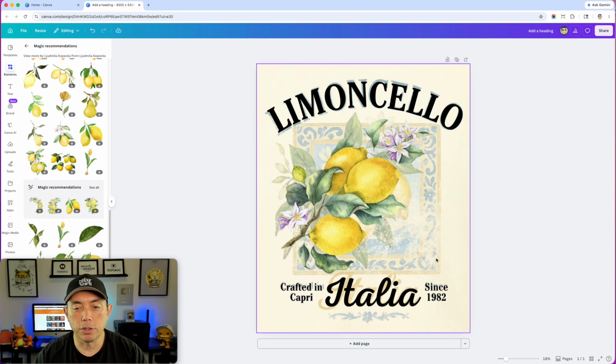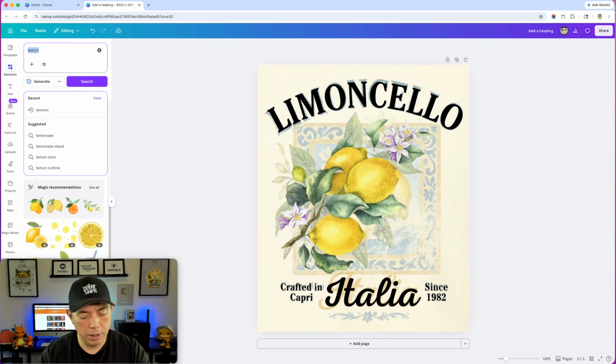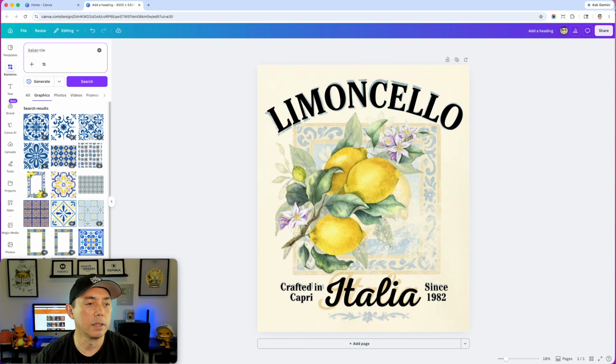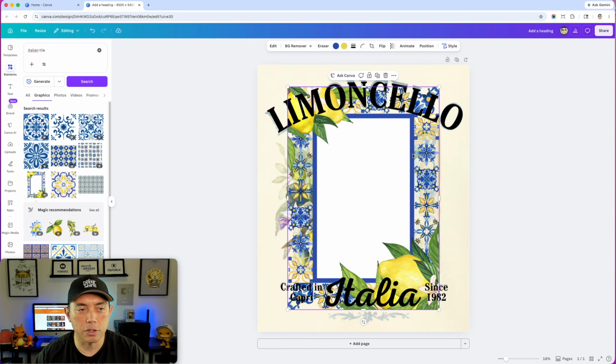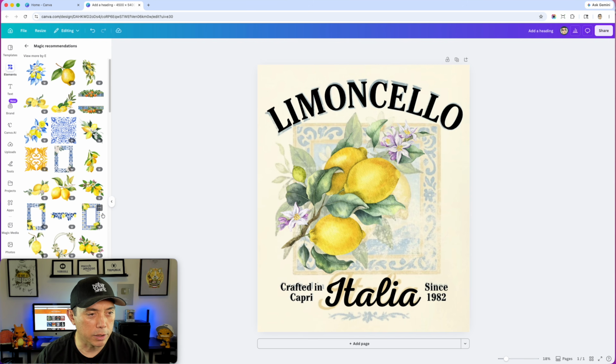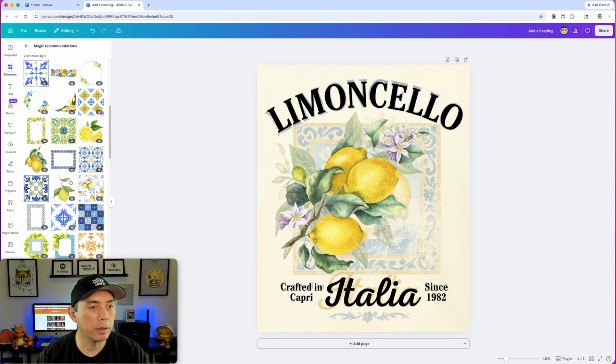Next thing we're going to do is like this tile back here. So I'm going to go back here and type in Italian. I got to spell it right. Italian tile. Like that. There's some really cool ones. Check this out. That's not square though, so I'm not going to use that one, but I could go and see all magic recommendations and see if there's a square one. So this may take a while. Let's see if I can find one.